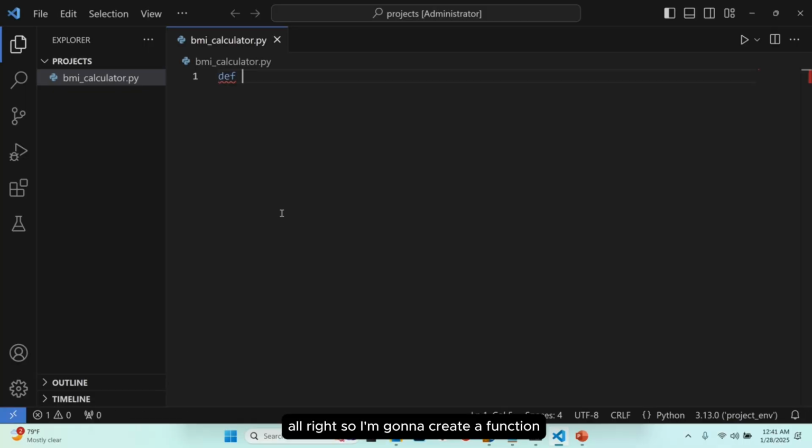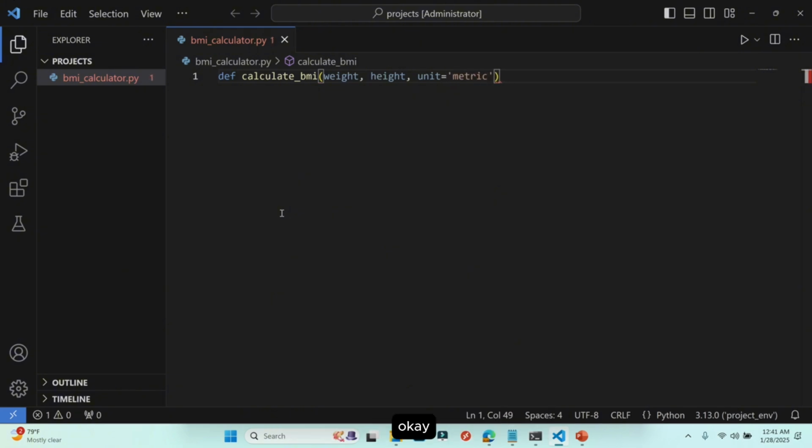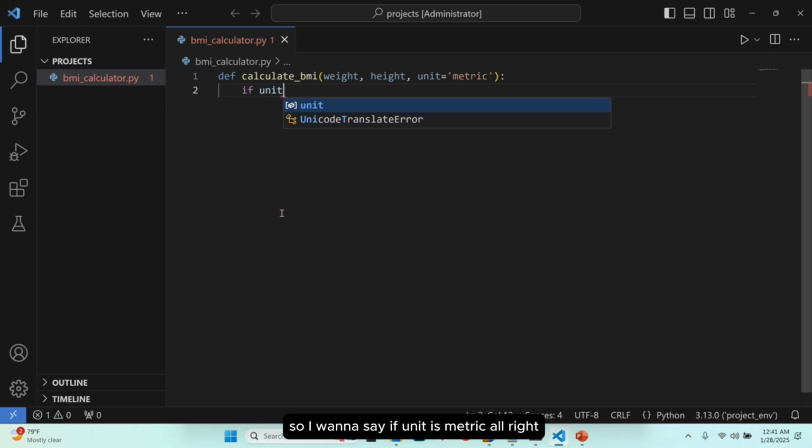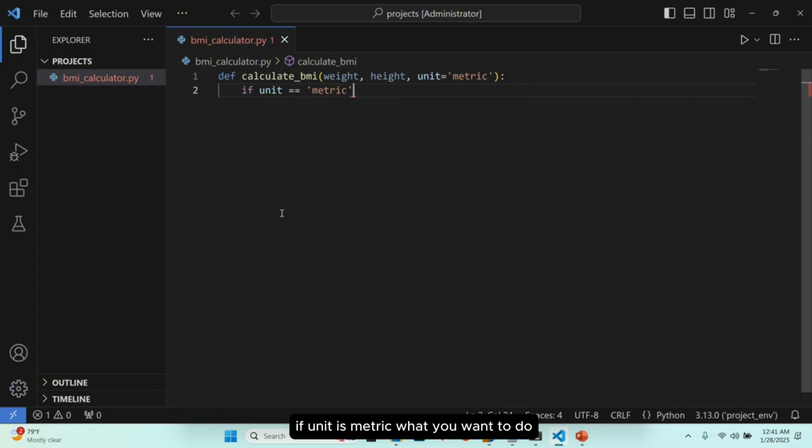I'm going to create a function and call it calculate_bmi. This is going to take in weight, height as well, and then the unit, and I'm going to put a default there and call it metric. We're going to make some if and elif checks here. So we're going to say if unit is metric, what do we want to do?